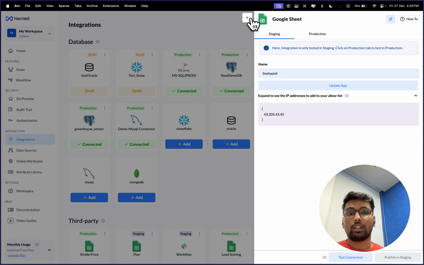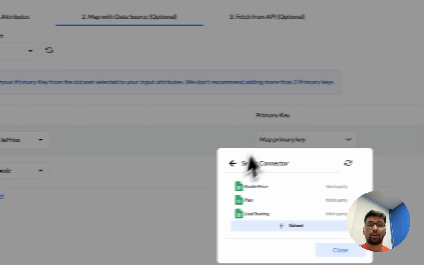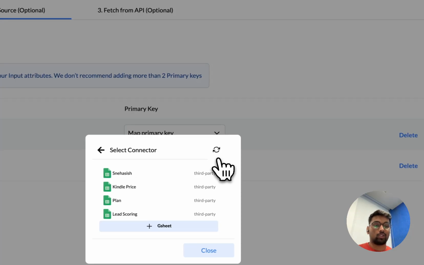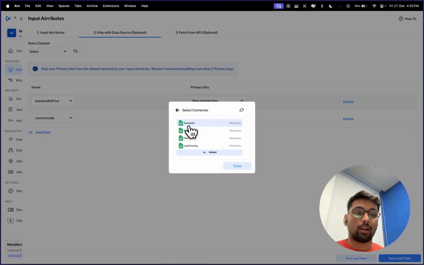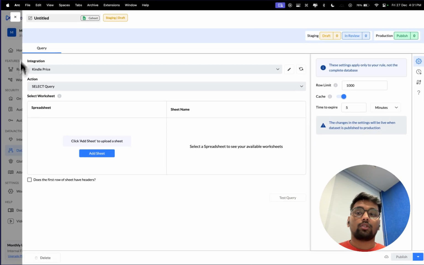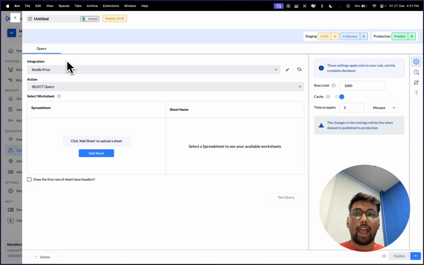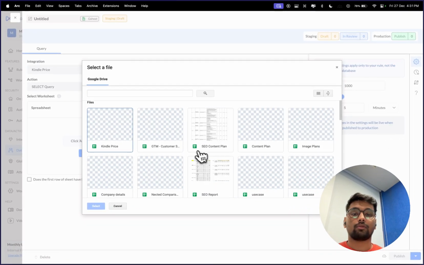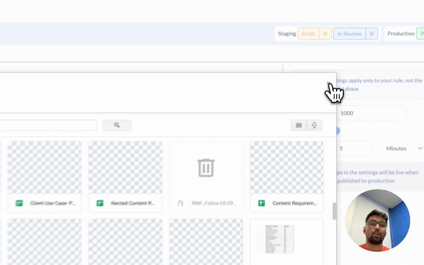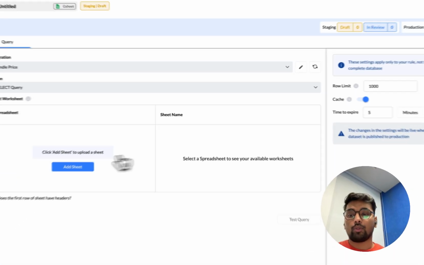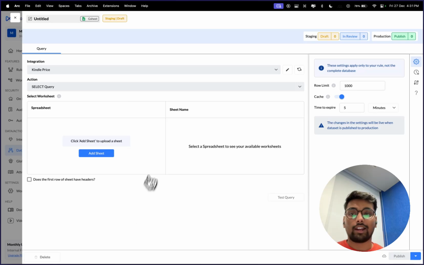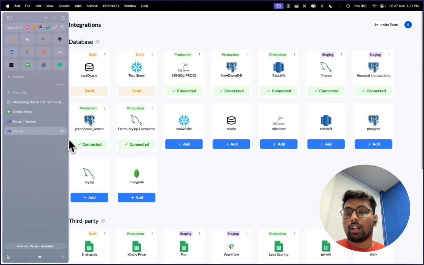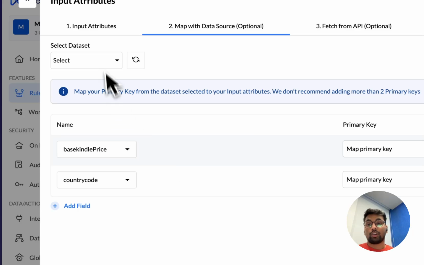Now, if I reload this and go back to the same page, I can see the connector that I have just built. If I select this, I will be redirected to this page where I have to add a new data source. If I click on add sheet, it will open Google Drive, and from here I can add any kind of sheet that I want to attach with this rule. After doing that, I can just test it and everything will go as planned. Now, as I have not done that, I have already created my data source.